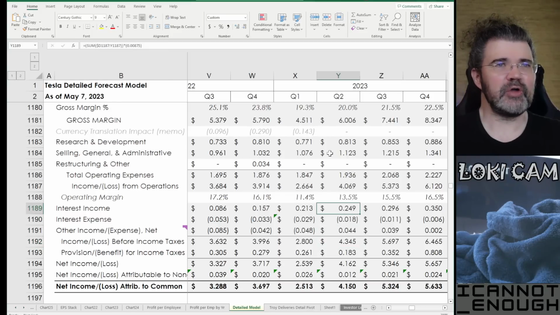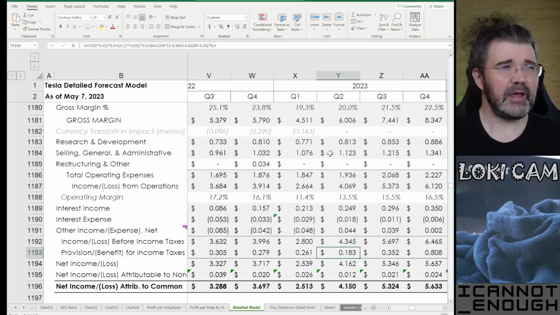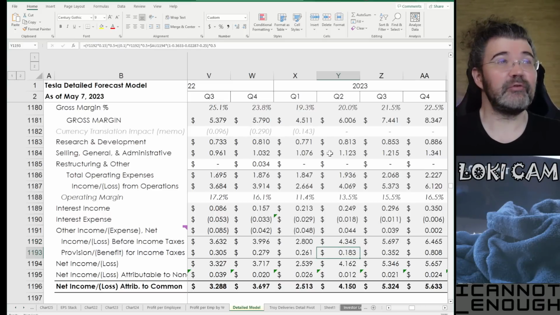So after adjusting the income or loss from operations for these 3 items, that gets you to this number, the EBIT, the earnings before income tax. After that comes the income taxes. So I do have some money in here.